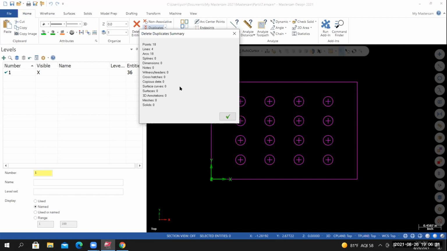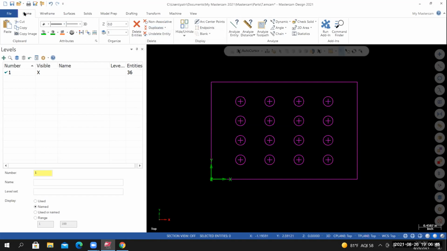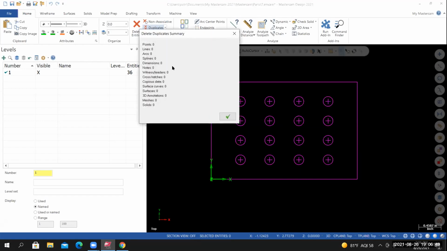What do you see, Lydia? Lydia, are you there? Yeah, sorry. Okay, so under duplicates. Yeah, so do this. Just go to the Home tab in the delete section, select duplicates. And I suspect you have 1 extra point and 1 extra arc. It says 1 point and 0 arcs.